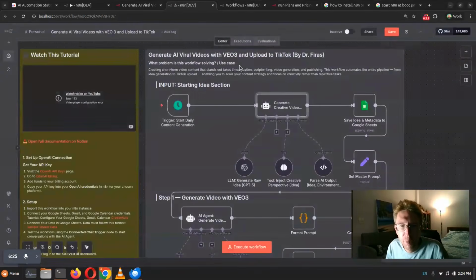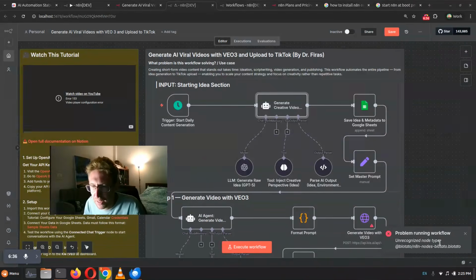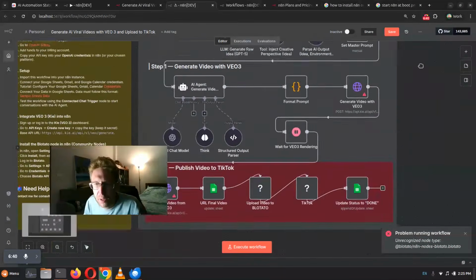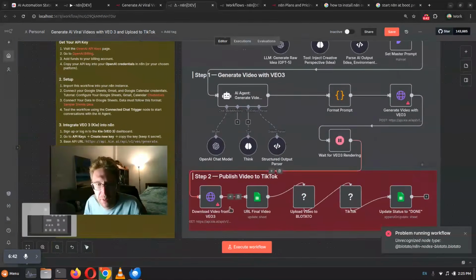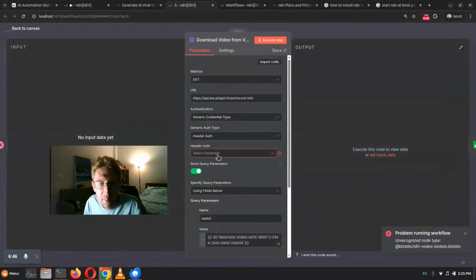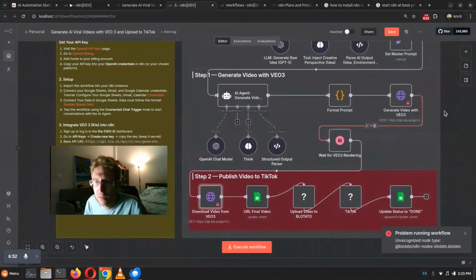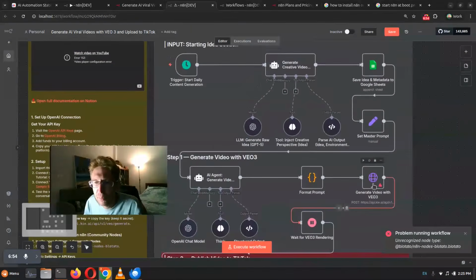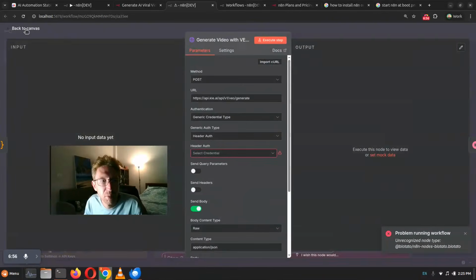It didn't actually output anything. But if I want to run this entire workflow, I can just click on execute workflow and we'll see if this works. It's unrecognized node type, Blotato. So Blotato is basically like an app that they're using for posting on social media, in this case TikTok. And it looks like I also need to connect up my API for VO3 as well. So there's still some more steps that I have to do to actually get this to run.